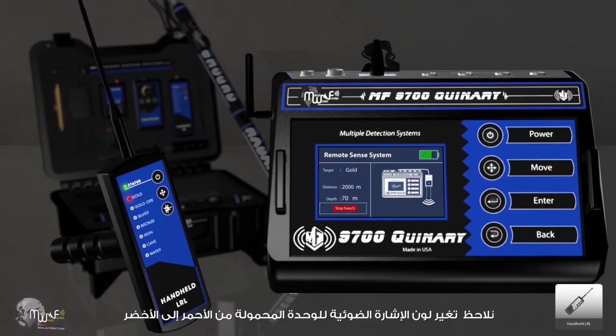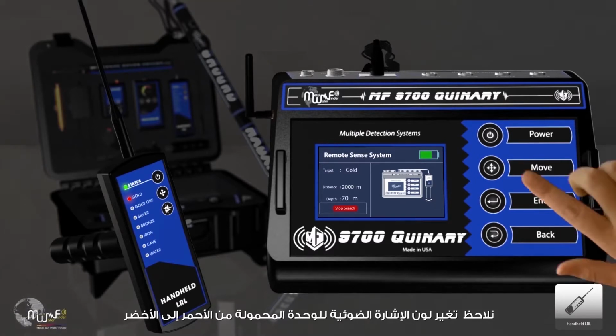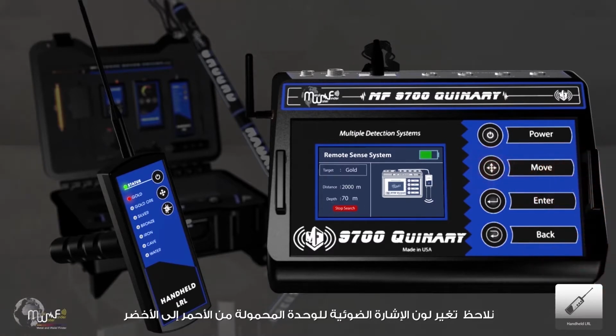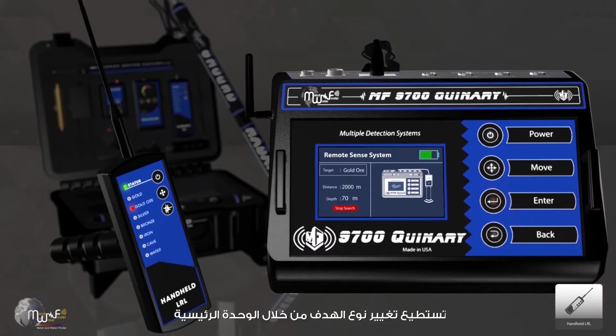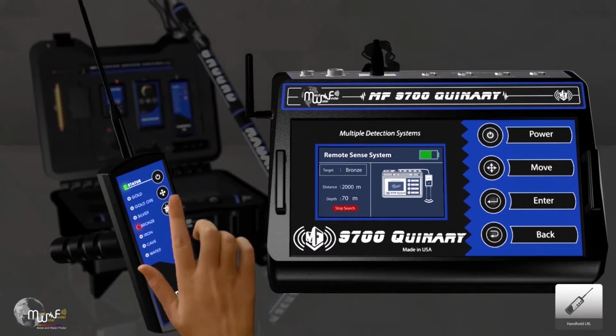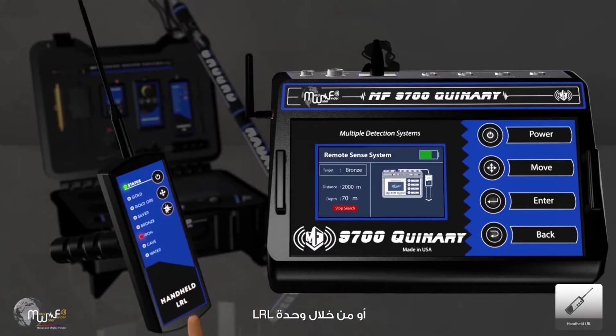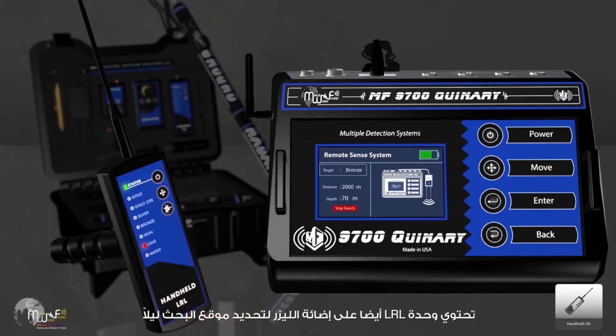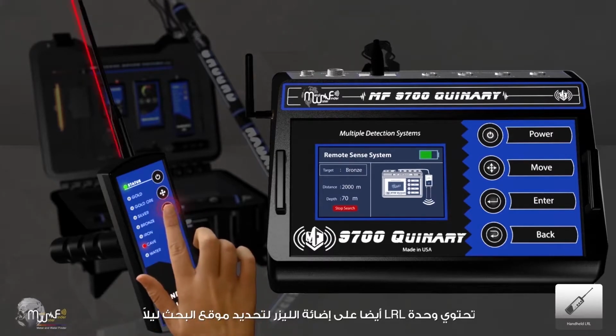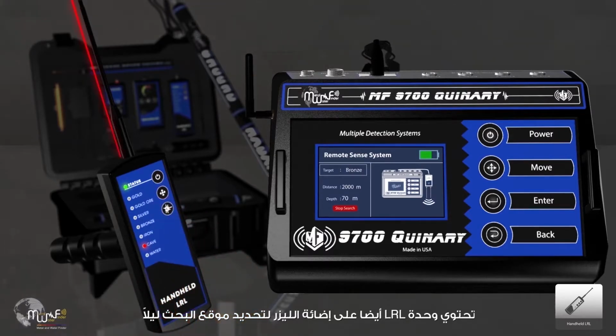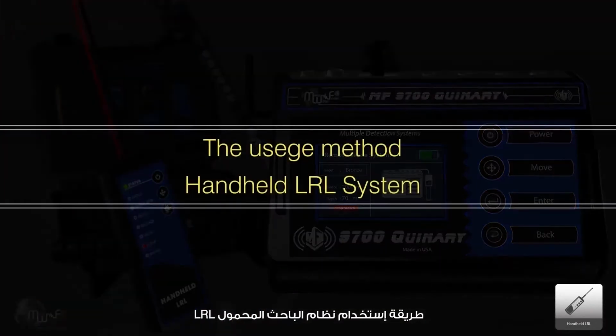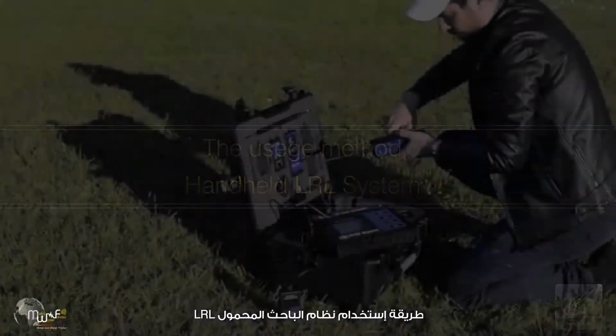You will notice the color of the status led will change from red to green. The target type can be changed through the main unit or through the LRL unit. The LRL unit also contains a laser to determine the target direction at night. How to use the handheld LRL system.